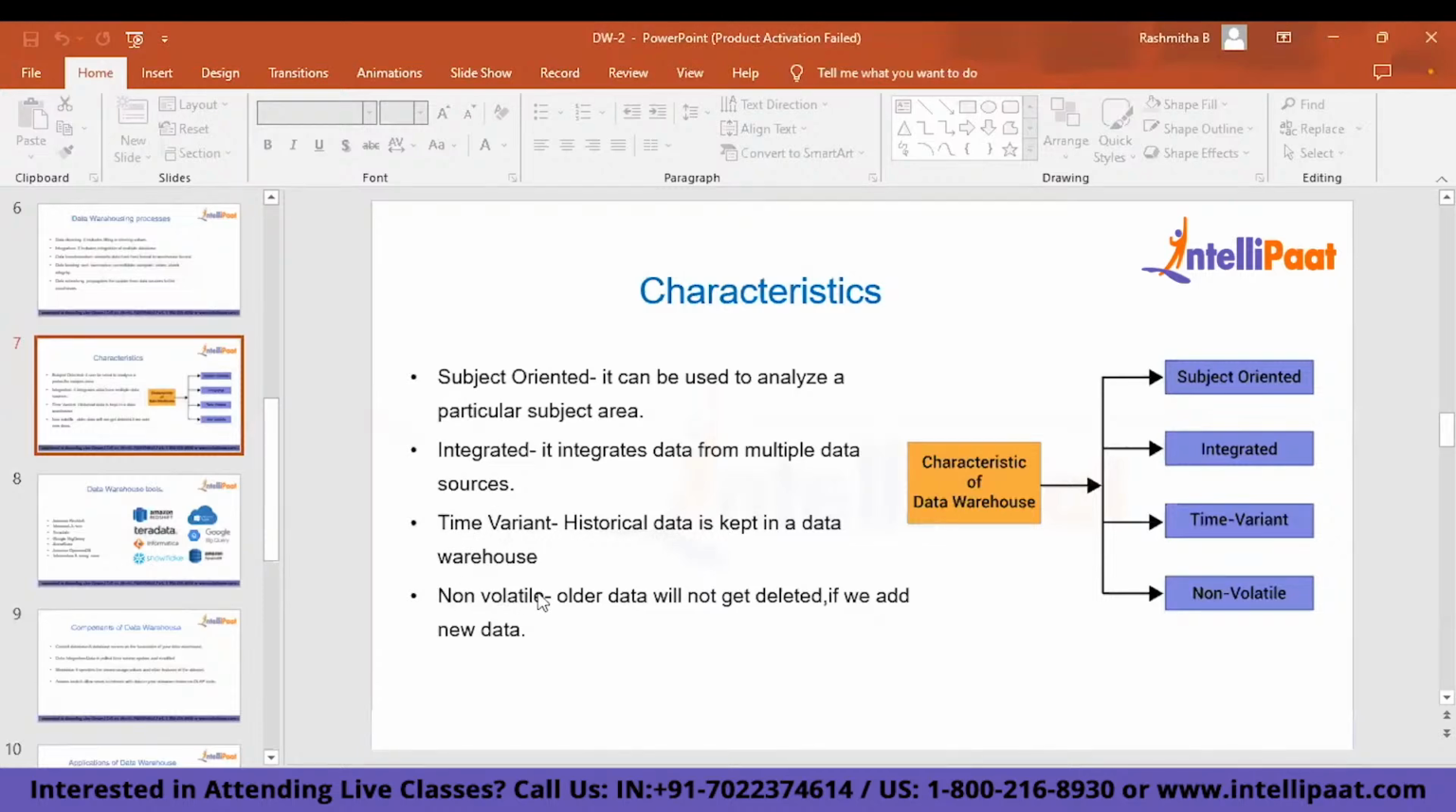Then we're having the non-volatile. Non-volatile means older data will not get deleted if we add new data. Because each and every time we'll be having n number of data, right? If we are adding n number of data, I don't want to lose my previous data. Even that should be stored, and even the new one should be stored. Whatever data I'm having, everything should be stored in the data warehouse.